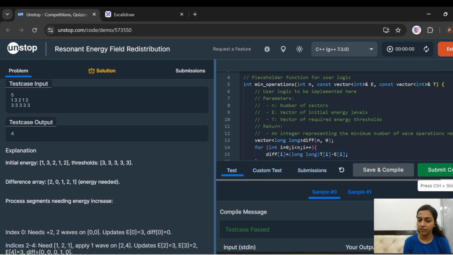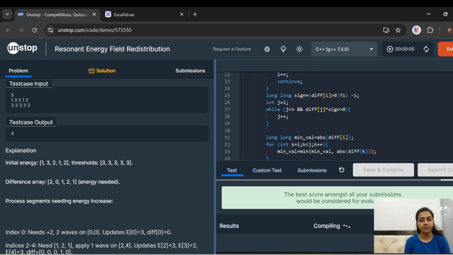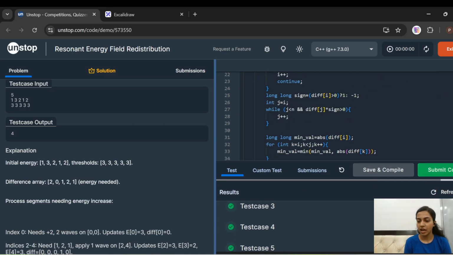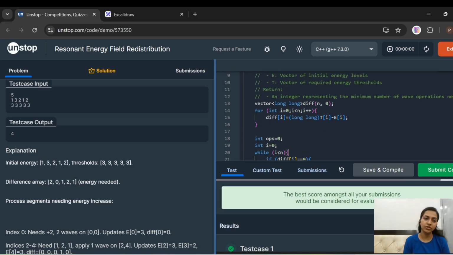And it's correctly running. Let's try to submit our code. And as you see, all test cases are passing. So this is the correct answer, and I hope you've understood it. So this is going to be the solution for our question.